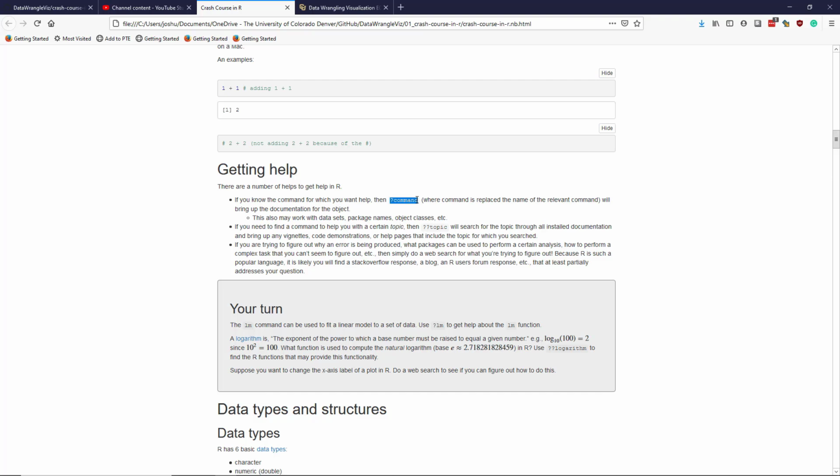And you should know that this is not only for a command, this approach also works for datasets, package names, object classes, etc. Not necessarily on every single one of those things in a specific package, but if there's documentation, that's how you would bring it up for that particular object. Another thing you want to know how to do is sometimes you know the topic you want help on, but you don't know the exact function that you're going to need to do that. In that case, you can use ??topic to do a search across all the documentation for that particular topic.